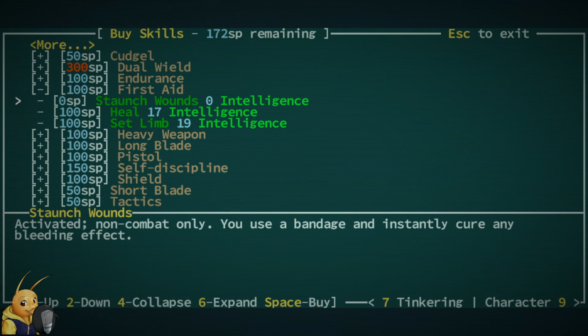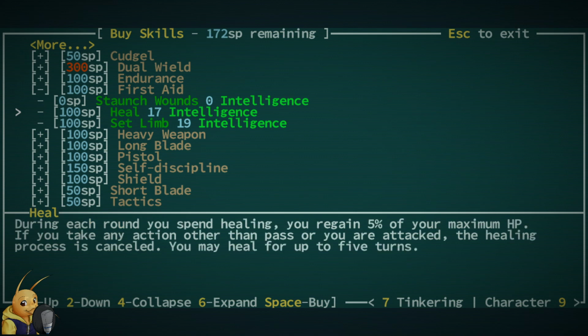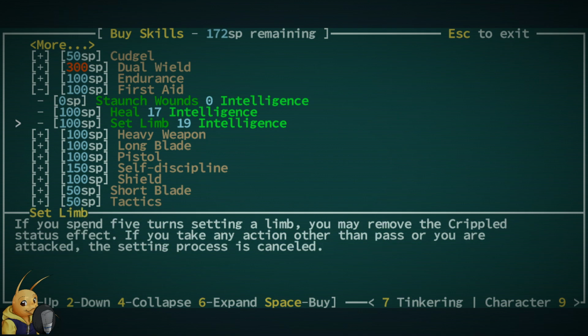First aid could be interesting. During each round you spend healing, you regain 5% of your maximum HP. If you take any action other than pass or you are attacked, the healing process is cancelled. If you spend 5 turns setting a limb, you may remove the crippled status effect. If you take any action other than pass, or you are attacked, the setting process is cancelled.